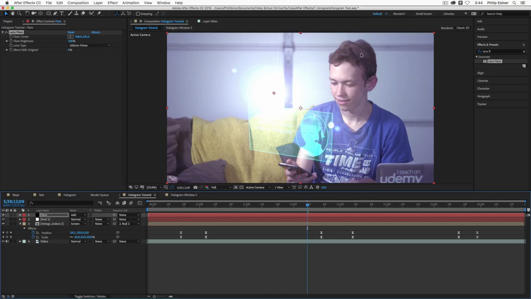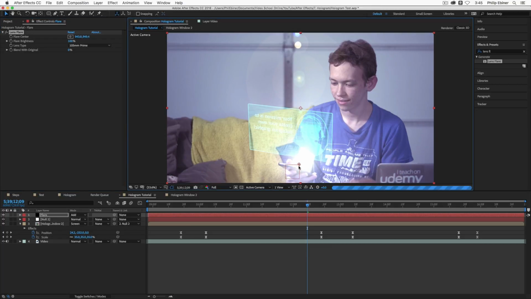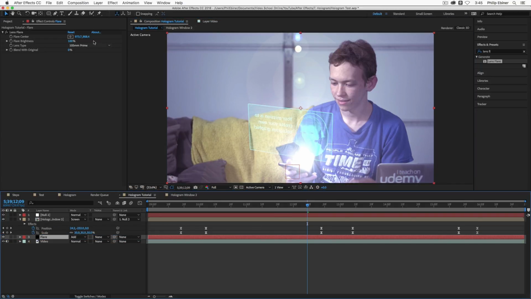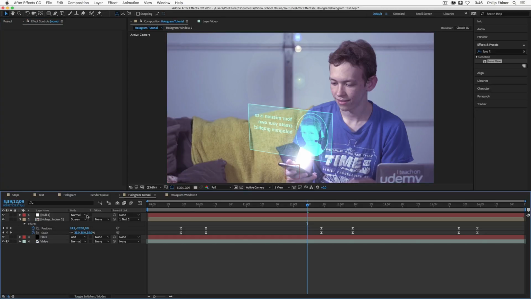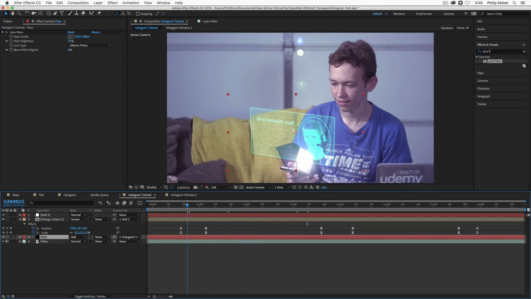Now let's change the flare center. I'm going to do that by taking this little target point and we're going to drag it down somewhere like so. We're going to put this beneath our hologram and we're going to decrease the brightness, something like 70. And I want to pair the motion of the flare to the motion of the phone as well. So I'm actually going to parent it to the hologram window. So I'm just going to take the pick whip for this layer and drag it to hologram window. So now as this moves around, it also moves the flare.